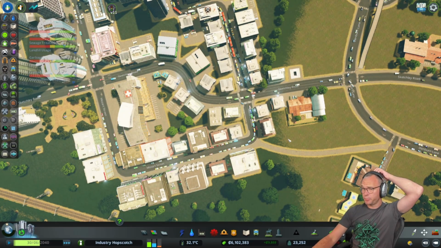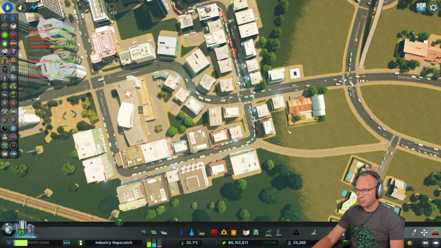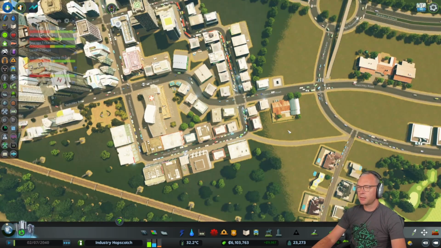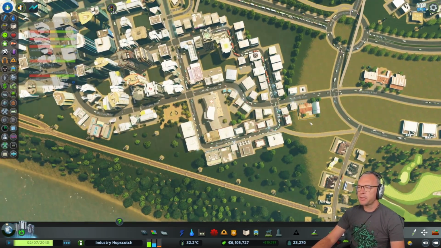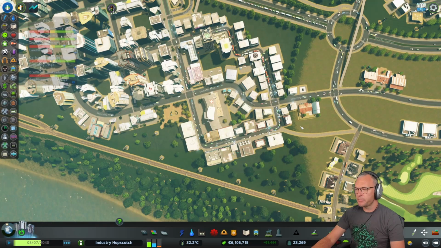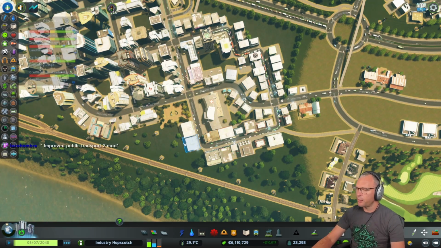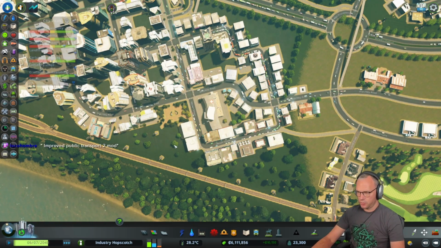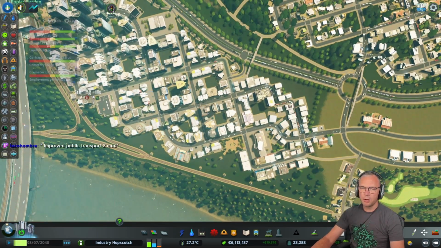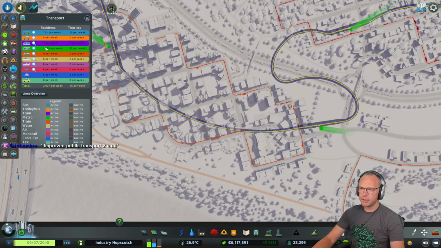So the problem isn't that I've put the buses in the wrong location. The problem isn't that I've selected to use buses. The problem is that the buses are slammed. Like, they can't. There's not enough, like, volume for them to get where they need to be. So here's what we do. This here bus line, bus lines.